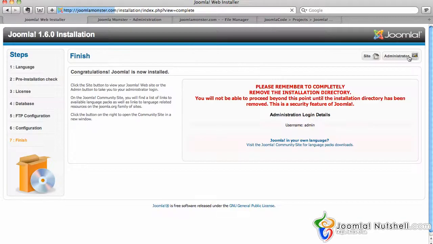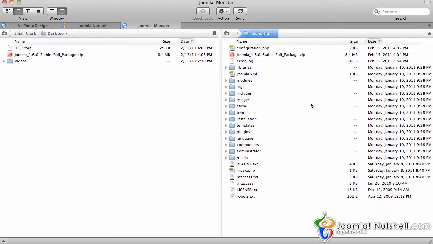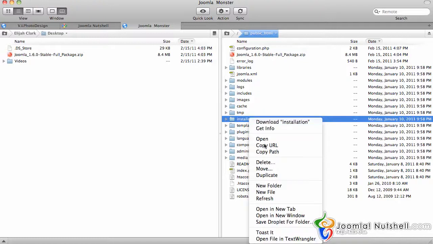Let's click next. And as you can see, installation is complete. We got the admin username. And next we just need to delete the installation directory. And I will show you that here. I'm actually just going to refresh this. I'm on joomlamonster.com. I can delete this package here. I could have also uploaded it here if I chose to, but I didn't care too much. So I'm going to come here and delete this.